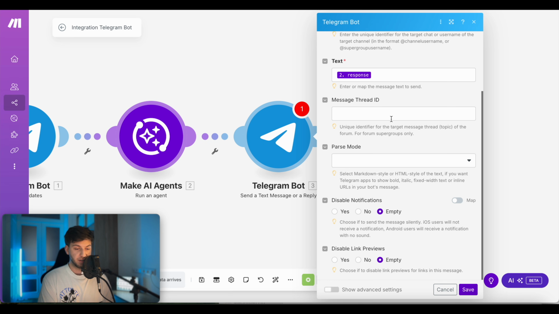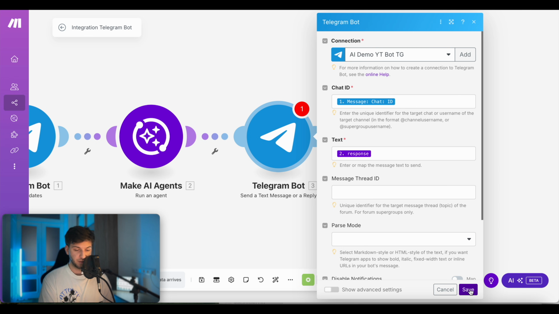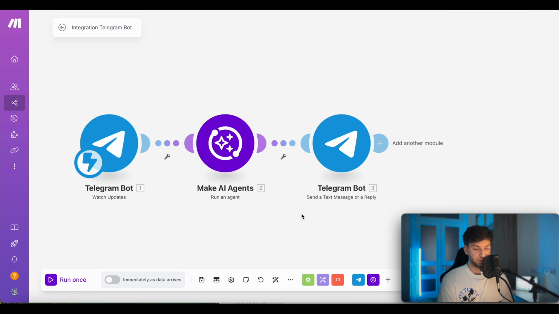There are additional settings like parse mode, like HTML. Thread ID is the Telegram thread ID if you want the bot to actually reply, select the message and send a reply to it, or it's a plain message. So I think plain message is fine. Disable notification, disable link previews. I think it's all fine. Let's click save.